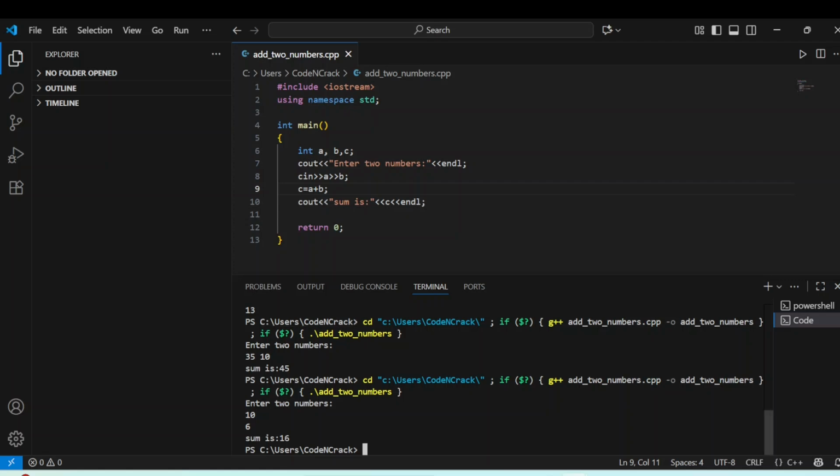That's it guys. This is your first C++ program. I think you liked it.